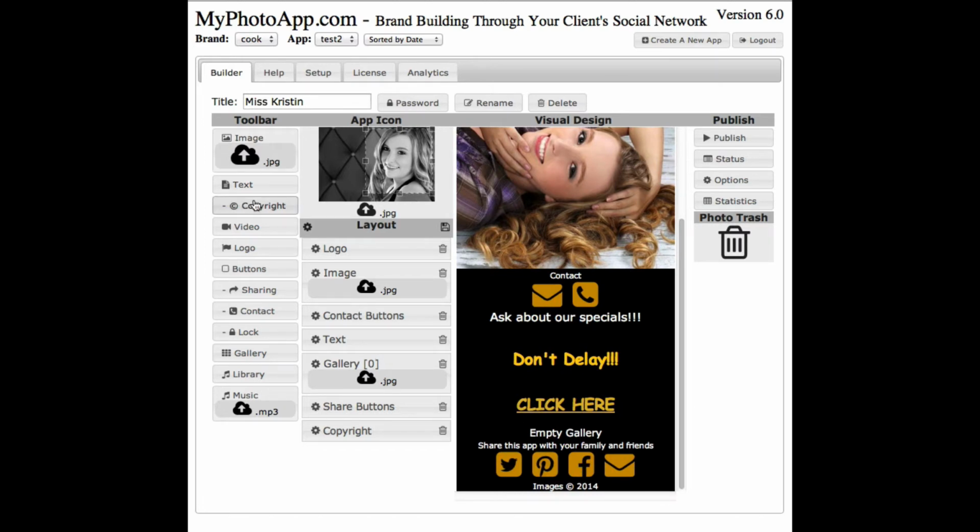Now, if you'll notice underneath the text box over here, there is a dash and a copyright. If I click the copyright, like I showed you before, it adds a copyright. But what this dash is telling you is a copyright is a special instance of a text box. It's basically a text box that's already preloaded with information for you. So it makes it more expedient to add.